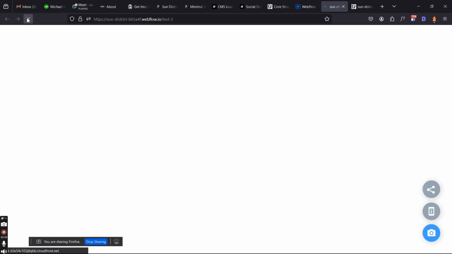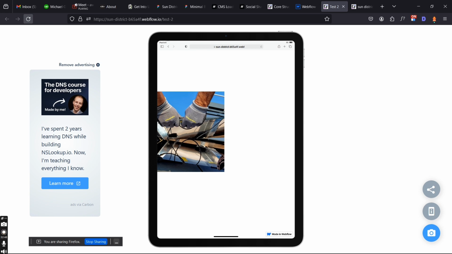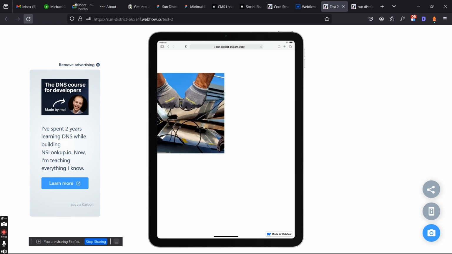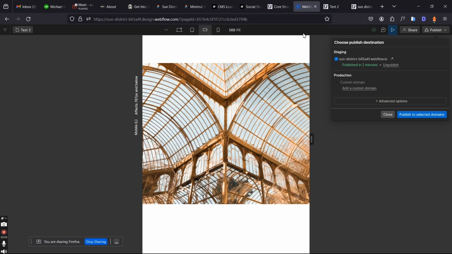Then refresh. Overflow hidden is going to stop your item from showing, while overflow auto is actually going to create some imaginary horizontal scroll.